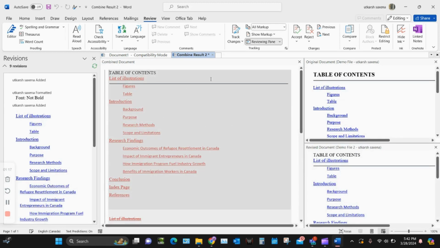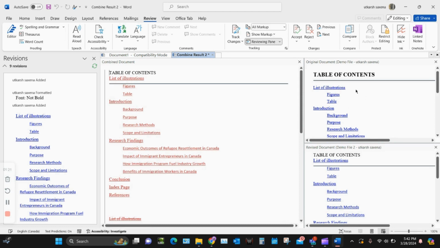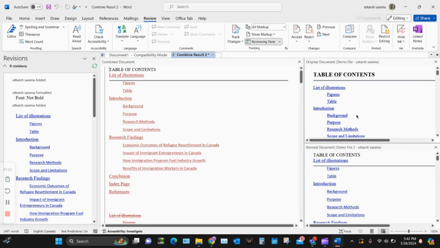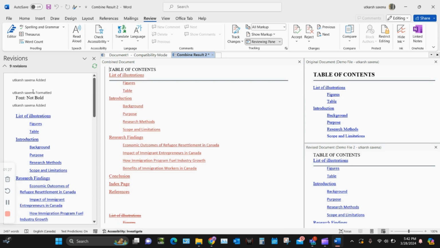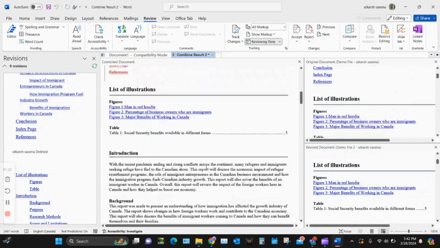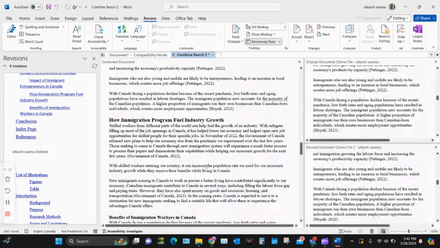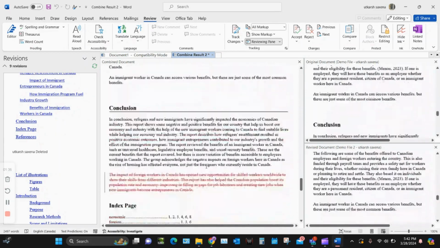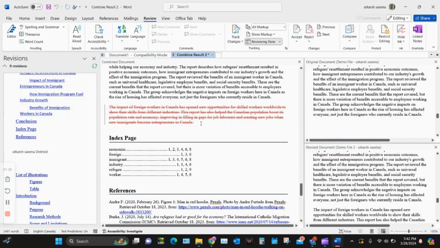Here we go. So the middle screen is the combined document. On the right side it's the demo file and the demo file 2, and here on the left all the revisions are showing. You can check the file. So moving downwards, you can see this is the all change, the one paragraph.